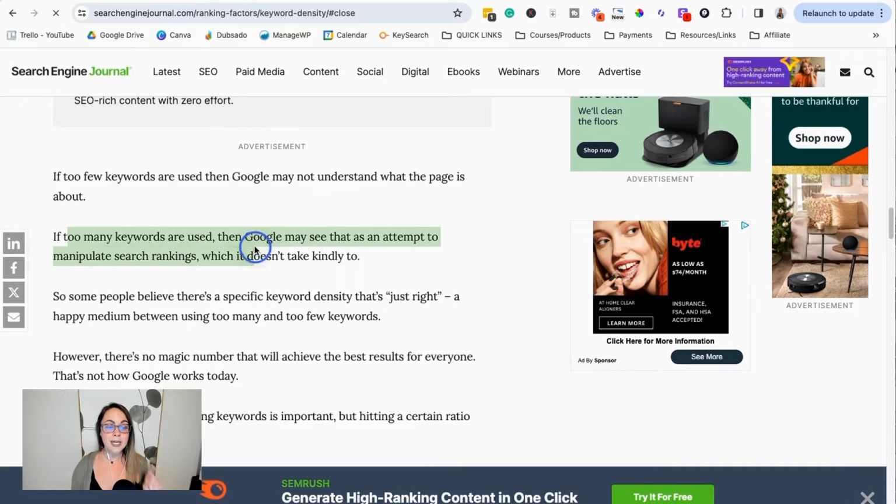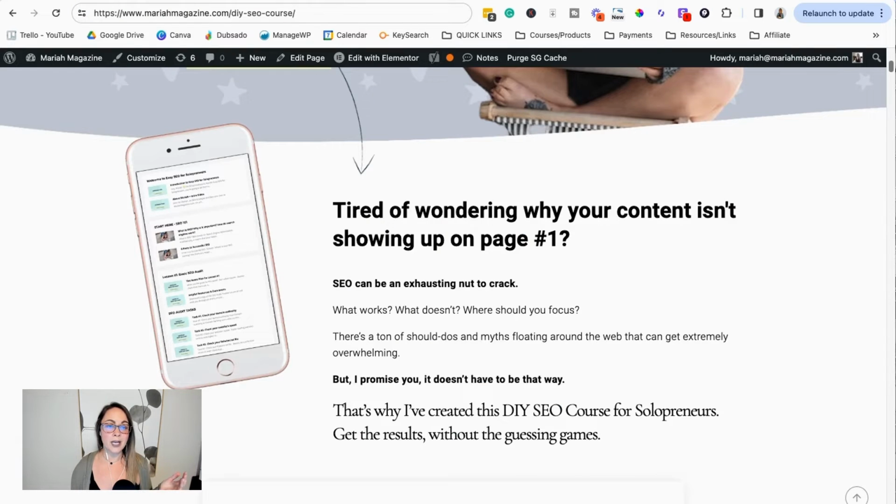But if you use it too many times, then Google might see it as an attempt to manipulate search rankings. Okay, so you might think that there's a just right thing. There really isn't. We kind of got to play it by ear. We want to use it enough to give the Googlebots context clues. We don't want to use it too much to where Google's like, okay, you're kind of annoying about it. Okay, so naturally throughout the page content is number four.